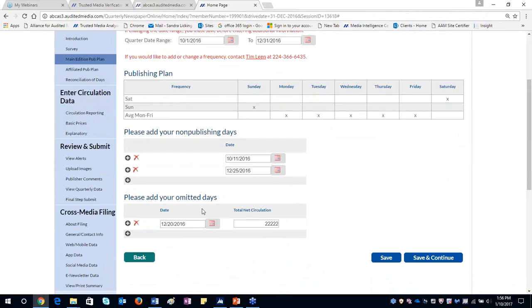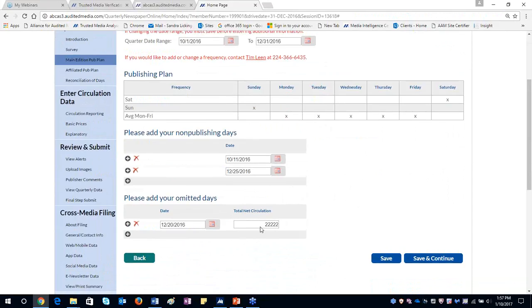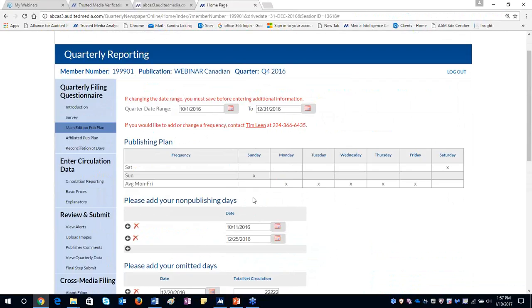The omitted days are days you actually did publish, but your circulation was so low, for example due to weather, that you couldn't get the paper out. So in my example here, I had December 20th. A nasty snowstorm happened, so we weren't able to get the paper out like we would have liked, and we wanted to eliminate that day. That's an omitted day. Same procedure as a non-publishing day, it's just under omitted days. You hit the plus button, go through the calendar, and also input your net circulation for that day.